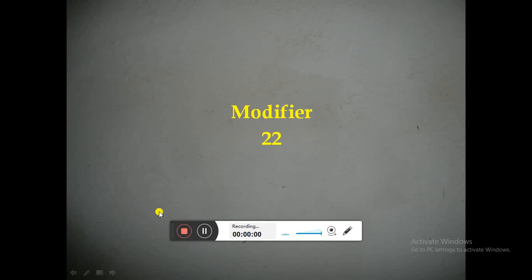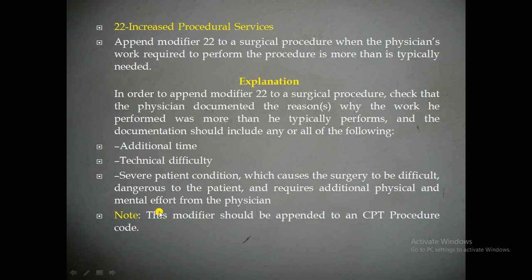Hi everyone, in this session we will see modifier 22. 22 is increased procedural services. So we will see when to append this modifier, and also we'll see one scenario to have a better idea.